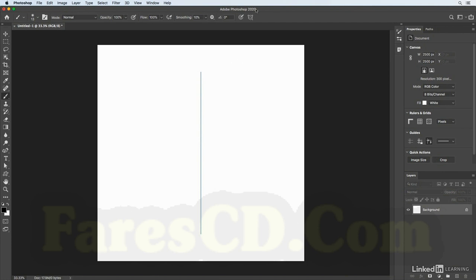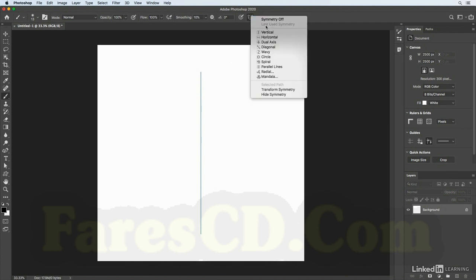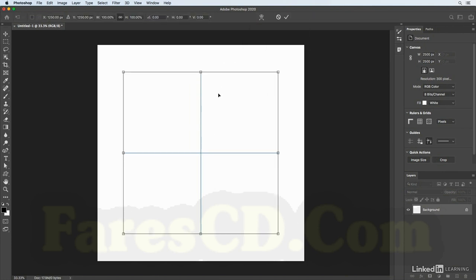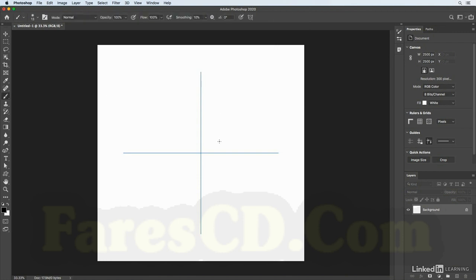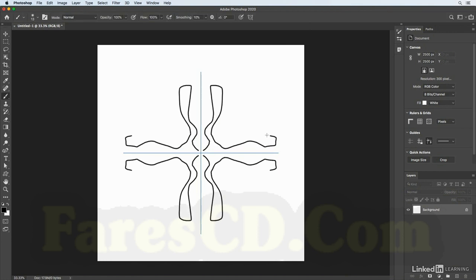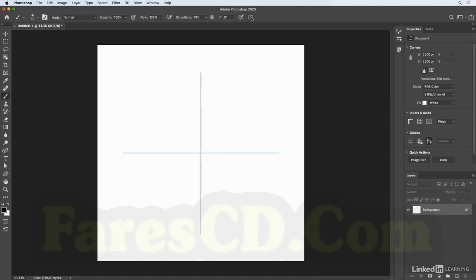I'll return to the butterfly and this time choose the dual axis and again tap return or enter in order to apply that transformation. Now we can see that it's going to mirror along two different axes. So it's just really depending on what you're after. All right, I'll undo that as well.